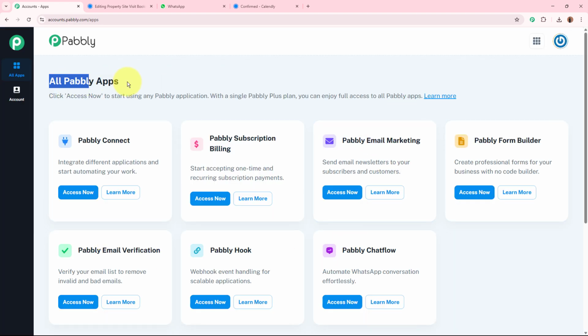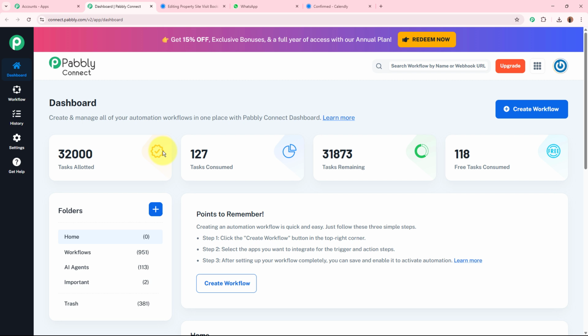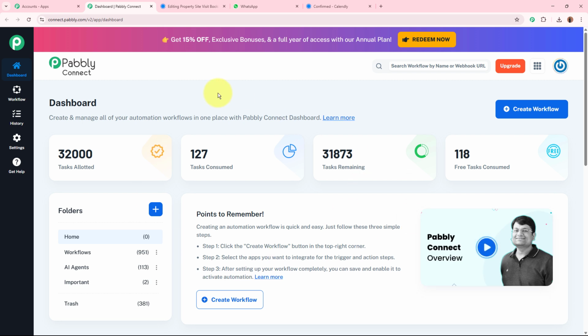Then you can see the All Pabbly Apps window in front of you, in which you can see all the applications that Pabbly provides, from which we are going to select Pabbly Connect by clicking on this Access Now button right over here. Then Pabbly Connect's dashboard is going to appear in front of you.